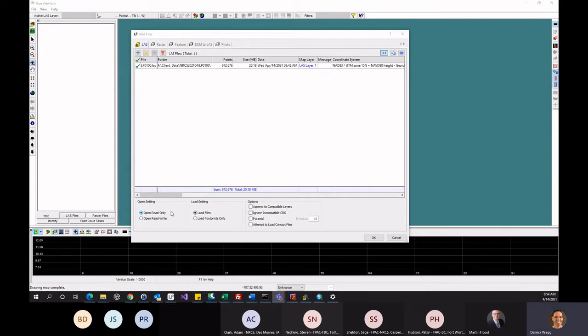Modifications in LP360 happen with the changes that you make. There is no save button back to the LAS file. So using the correct open setting will help you from accidentally changing a file that you didn't mean to change. The load setting is, do we want to load? So we kind of have two concepts here. One is adding the files to LP360, and then the second portion of that would be loading the points from that file into LP360. I usually start by first loading my footprint only.